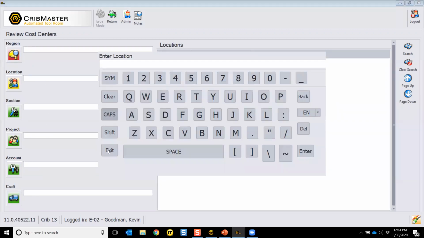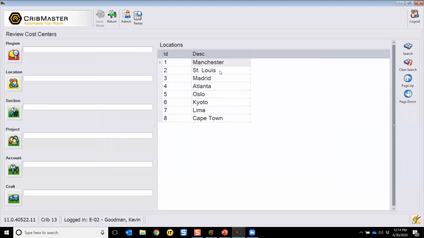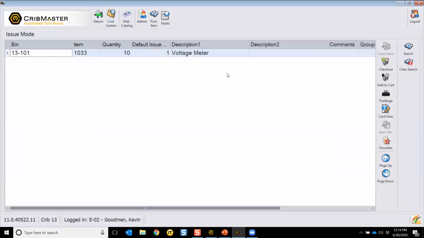So when you select a user-defined field, you can come up here and type it in, or you can just select it from the list. That's also doable. And then once you select them, you're able to actually get into your list of items. As we can see right here, Kevin probably has a craft of QA. That's why it's only showing me the voltage meter. So as you can see, all of these options, they work regardless of whether or not you're in the client or in ATR.